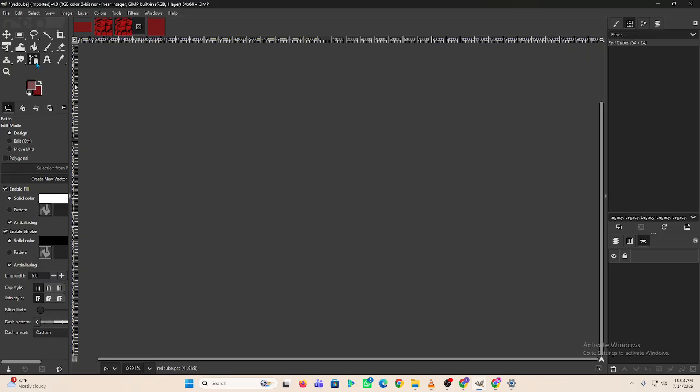When you're finished editing, click File and then Save to keep the project in GIMP's editable format. If you want to share the image, choose File, then Export As, and save it as a PNG or JPEG file. If you're new to GIMP, spend a little time practicing with the different tools and menus.